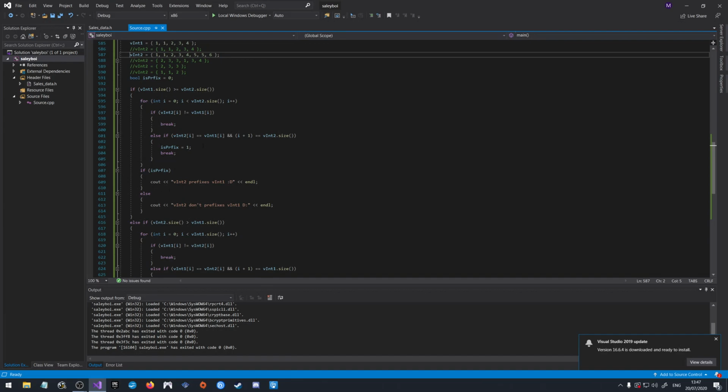So if is prefix has been set to 1 because we've gone through and nothing was not the same value and we've hit the final value in the smaller vector, we get a console message that says vint2 prefix is vint1. So the smaller vector of ints has the same values in all of its positions as the larger vector. Or if they're the same size, we have dictated that vector2 will prefix vector1. And then it breaks.